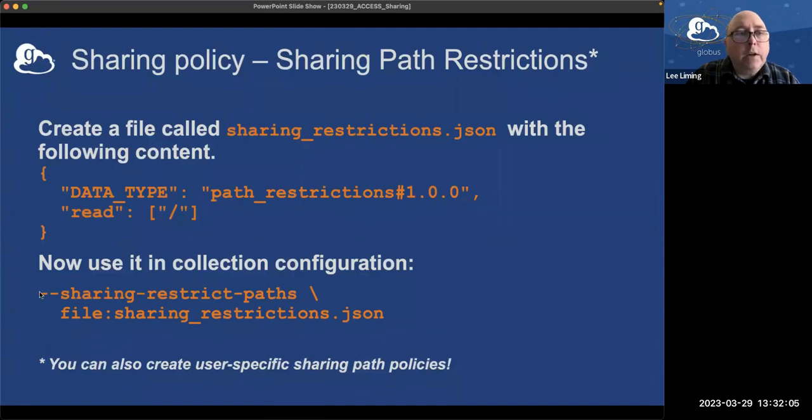And then you would use it in the Globus Connect server command. In this way, you would say sharing restriction paths, and you would give a file colon and the name of the file that you created. So basically, this allows you to lock down parts of your system to not be shared.